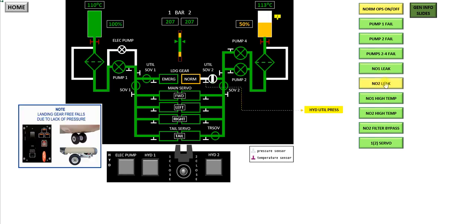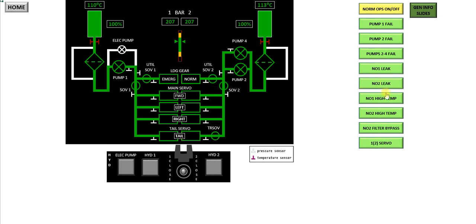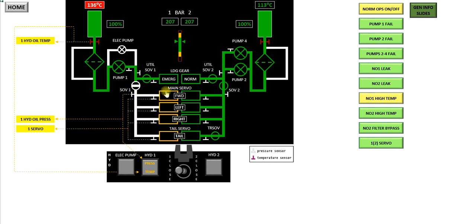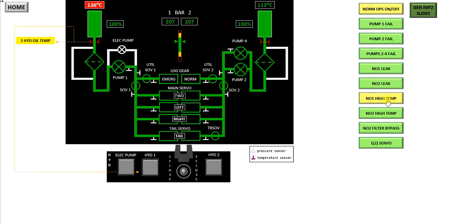Number 2 leak. Number 1 high temp. So obviously when you get a number 1 high temp, the emergency procedure calls for shutting off the shutoff valve to hopefully cool the system. We've done the number 2. Filter bypass. Anyone who's flown the 139 will be familiar with that. And the number 1 and number 2 servos.